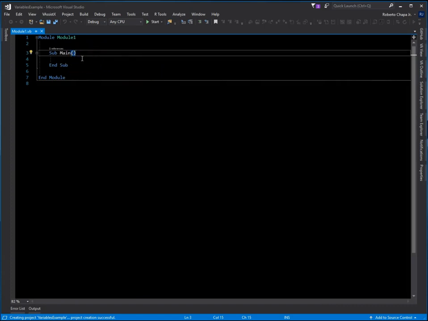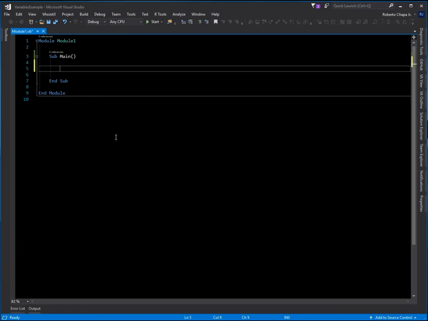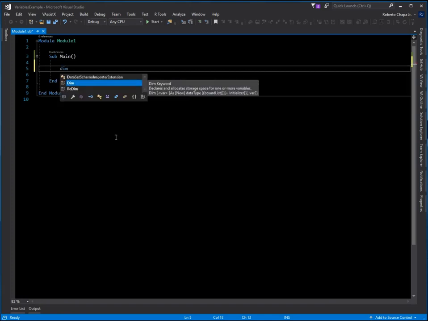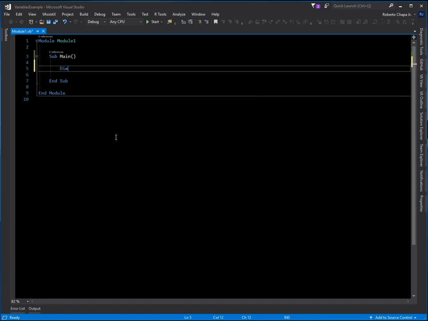So I'm going to do this to demonstrate a few of the variables that we can use. So the first variable I want to demonstrate is an int, because that's one that we'll be using a lot. So let's go ahead and do that. The way that you initialize a variable is to use the keyword dim. You just type it in, it pops up right away, dim. And the next thing you're going to want to do is create the variable name. So you can name this anything you want.